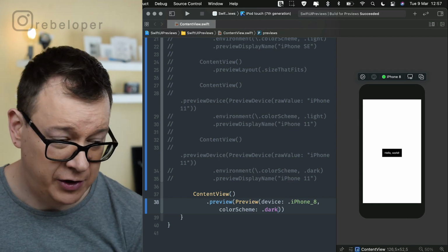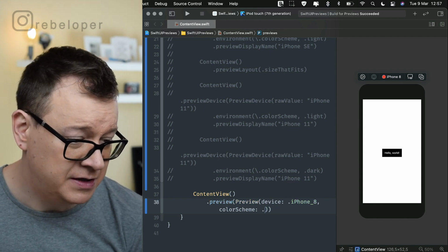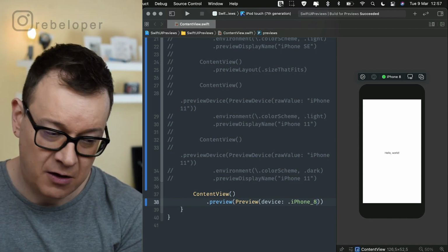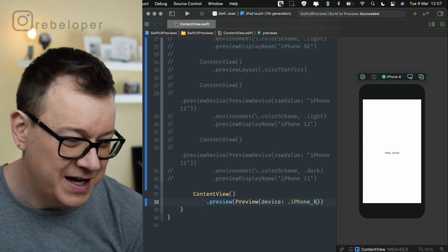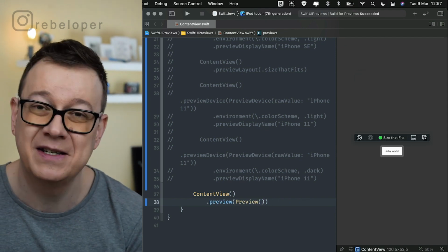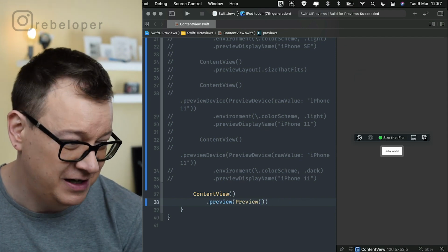Also, we have now dark mode enabled. But if we just delete the color scheme, it will be light mode. That's our default value. And of course, if we just delete the device, then we will just have our size that fits. Really, really nice.